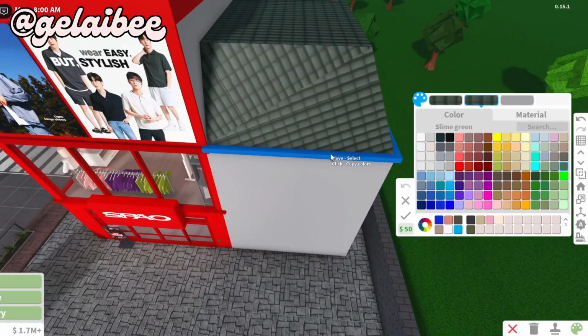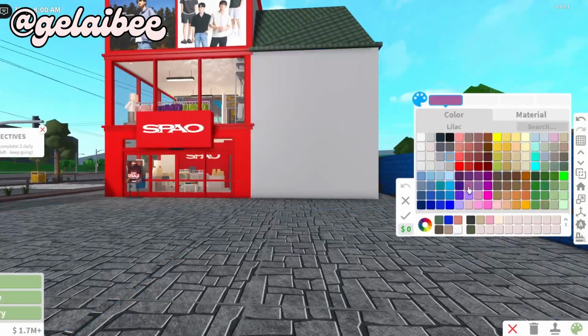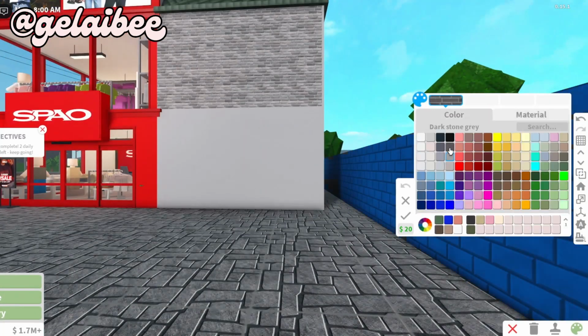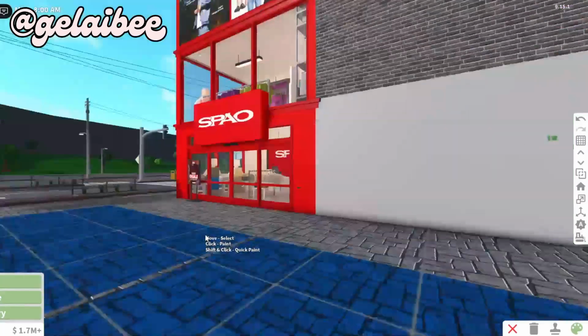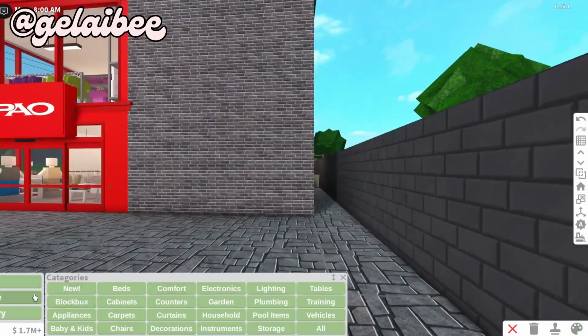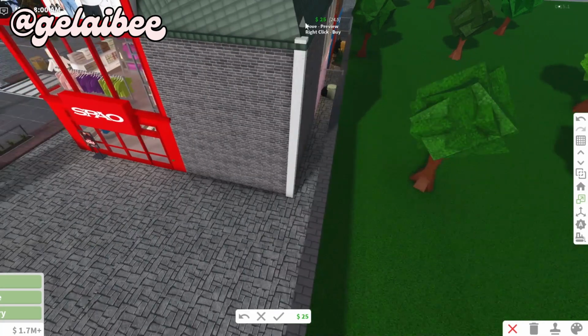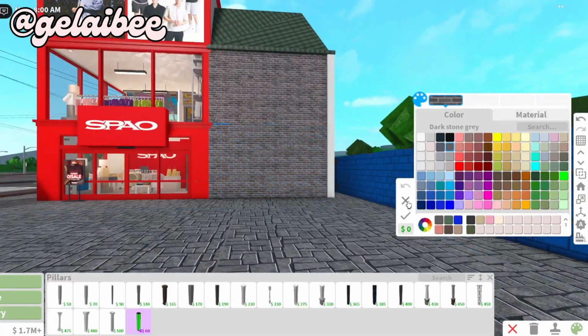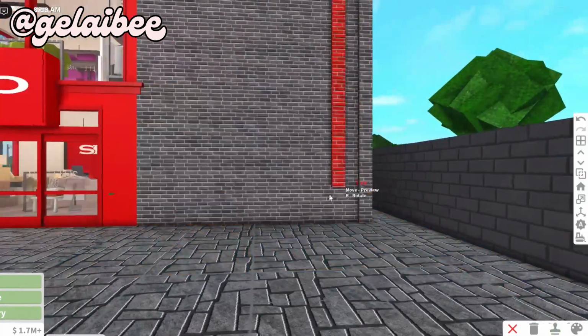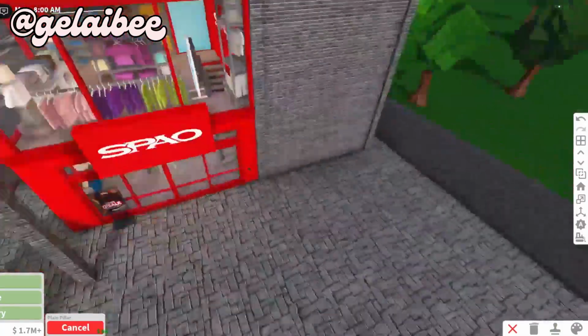Now for the roofing. I used the flat roof and then added another layer of mansard roof. Then I colored it a dark shade of green with the roof tile texture. As for the exterior walls, I colored all sides to dark stone gray with brick texture. Now I'm just adding a plain thick pillar on the front corner side. Copy the color and texture of the exterior walls.